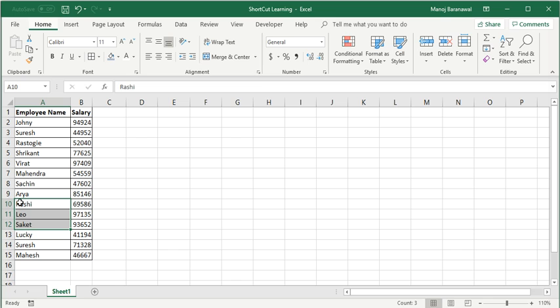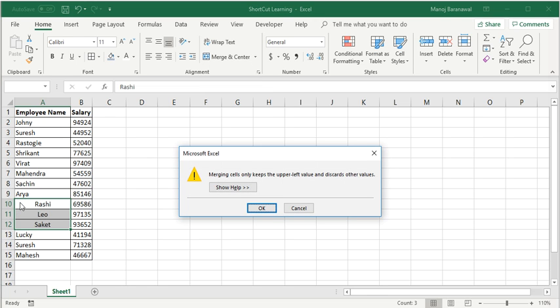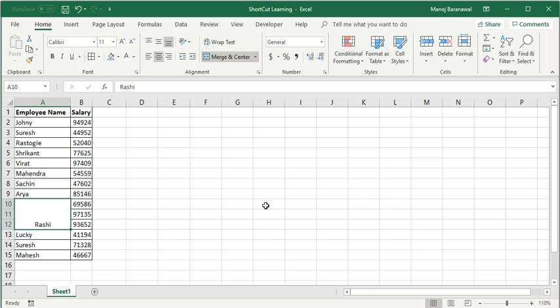Then Alt H M. Once I did it, it is asking me 4 options: merge and center, merge across, merge cells, unmerge cells. So I will be just putting C. Now it is showing that once you put merging cells, the data will be removed because there are 3 data already there, and Rashi, the first one, will remain. This is an example case. If you want, you can do it. Now see, Rashi is there.